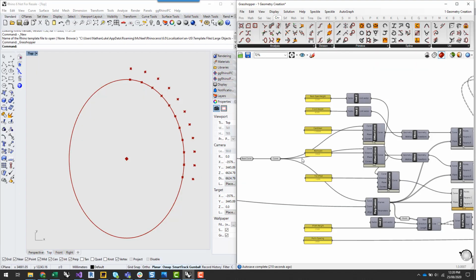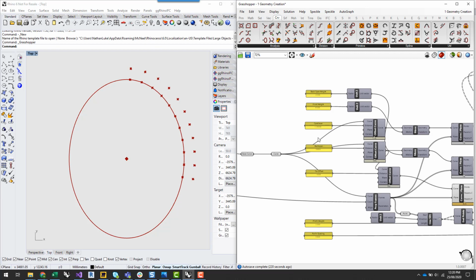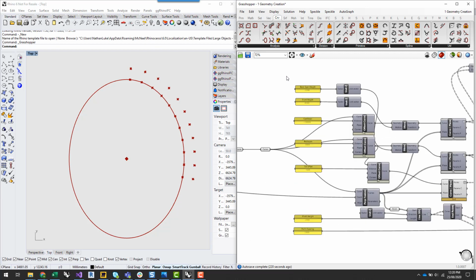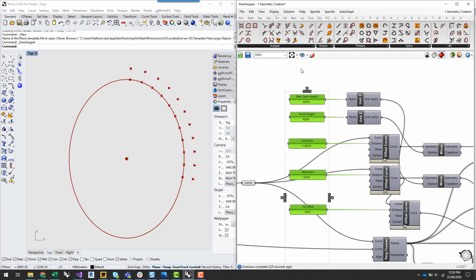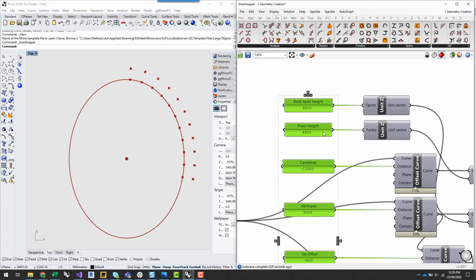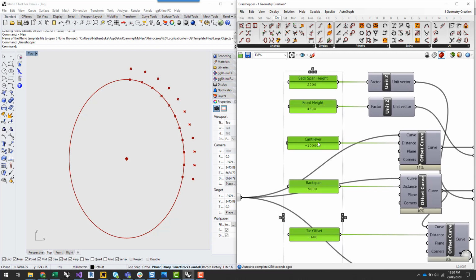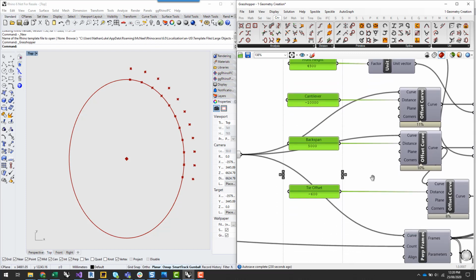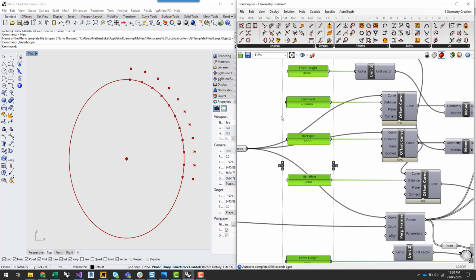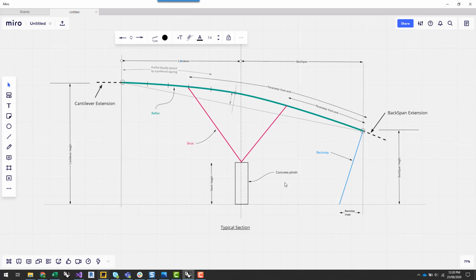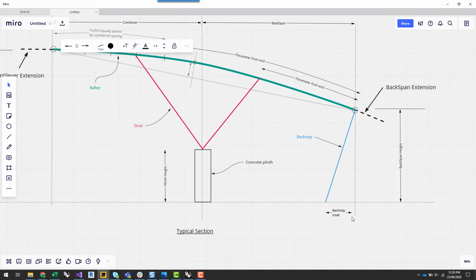Okay, so I'll just quickly go back to here. So basically what I've done is set up a bunch of panels and name these panels with these inputs. So I've got a backspan height, I've got a front height, which is the height of the cantilever, and I've got my cantilever offset, my backspan offset, and then also my tie offset.